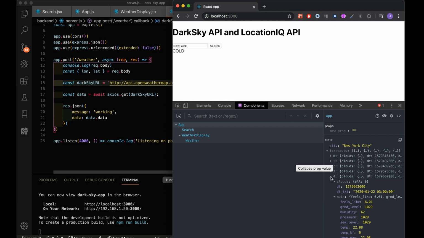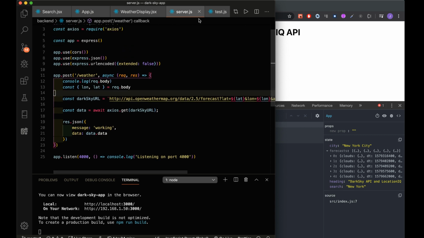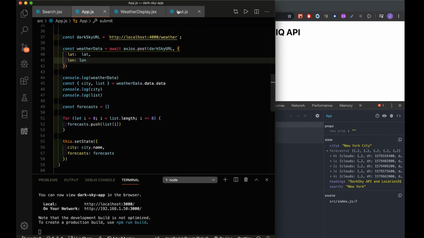So now we have the 5 forecast, which is kind of messy, but we're gonna pass that. So this is kind of actually like in midnight of each day, so it's not that accurate, but it's definitely gonna be cold. So now we're gonna pass that to the weather display. We can close the server. It's working. It's finally working. Let's close the test.